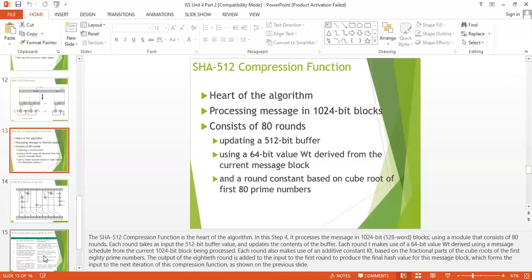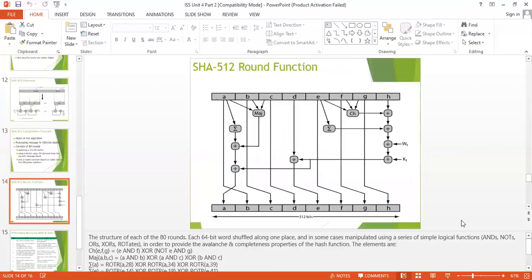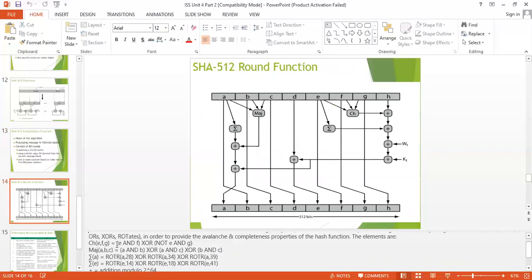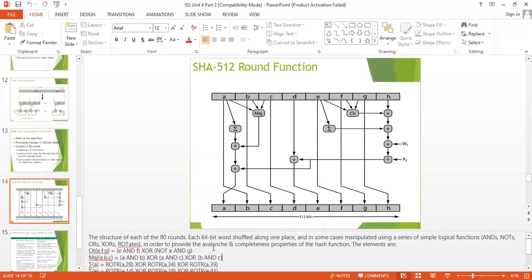Now the next slide. This is the one round function, and this is the total function applied in SHA-512. A total of 8 registers are used: A, B, C, D, E, F, G, H. In the structure of 80 rounds, each 64-bit word is shuffled along one place, and in some cases manipulated using a series of simple logical functions such as NOT, OR, AND, or rotate.